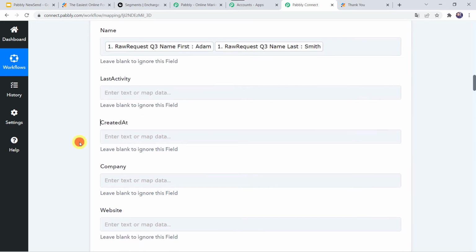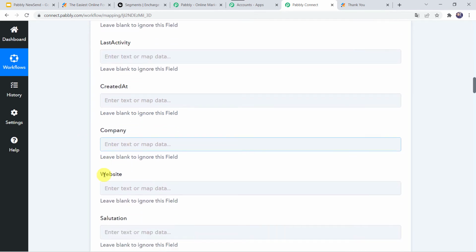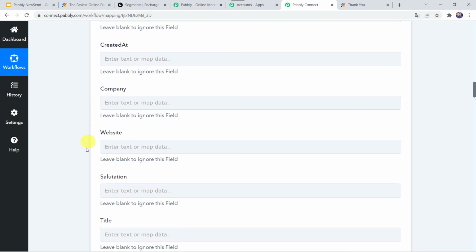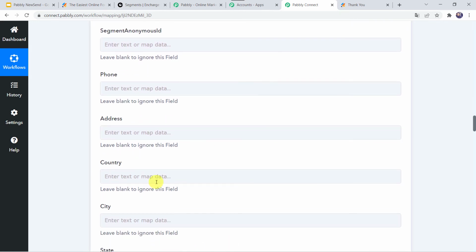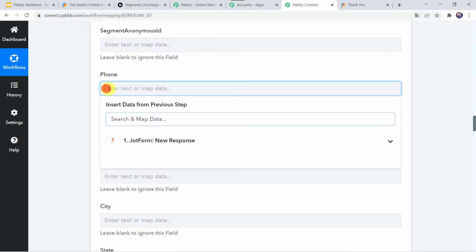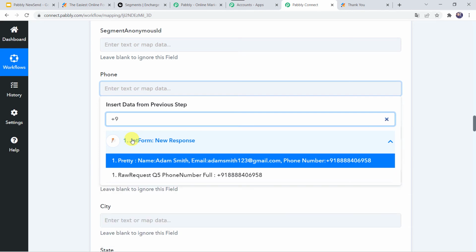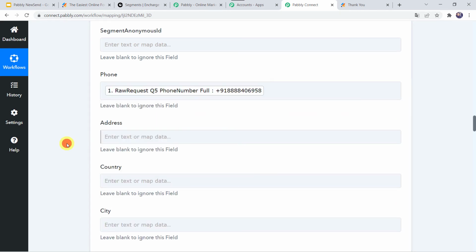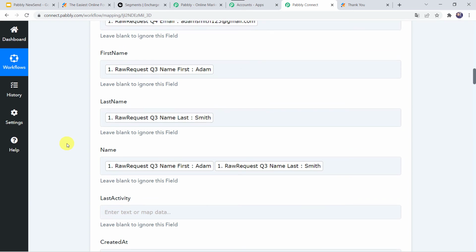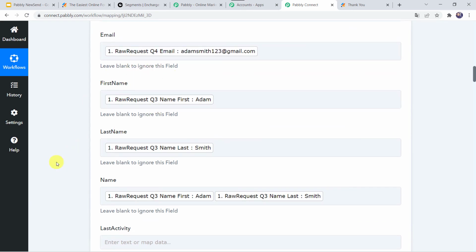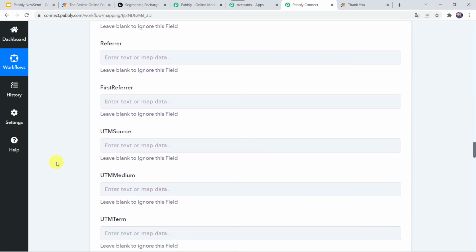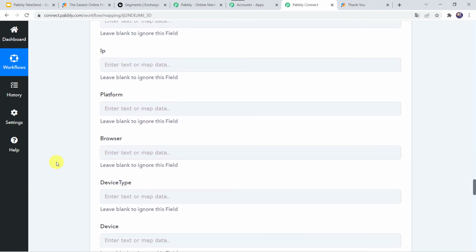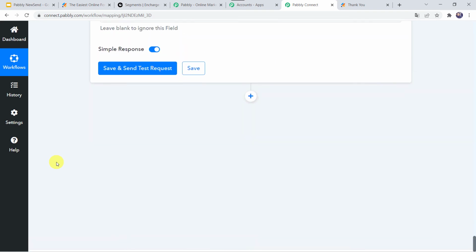Okay, and we don't have all other details. So I'm just leaving it as blank. If you have captured all these details through form submission, you can add the company details, website details or the address details over here. Okay, now the phone number is required. Let us map the phone number. Okay, so we have mapped the details. We were having the first name, last name, email address and the phone number. So all the fields are mapped now. Let's scroll down. We don't have all these details, so I'm just leaving it as blank. And let's click on save and send test request.